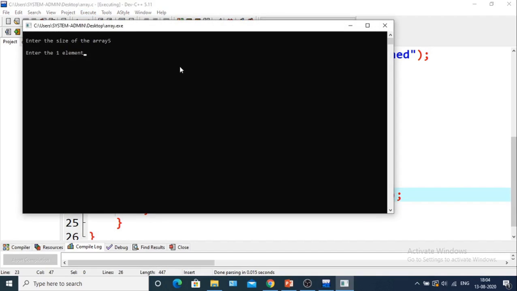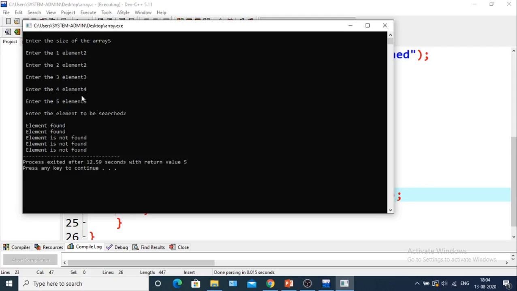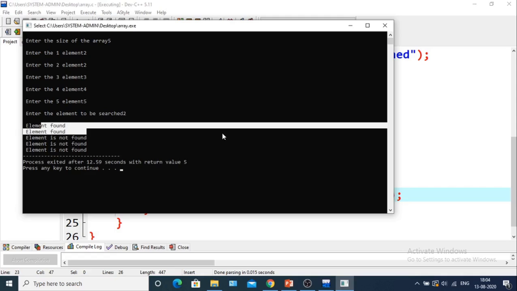Suppose 5 elements are there: 2, again 2, 3, 4, 5, and suppose the search element is 2. We can see that element found is printed 2 times, but I want the answer this way: if the element exists in the array, it will print just element found, and if the element is not in the array, it will just print element not found. It will not print multiple times.